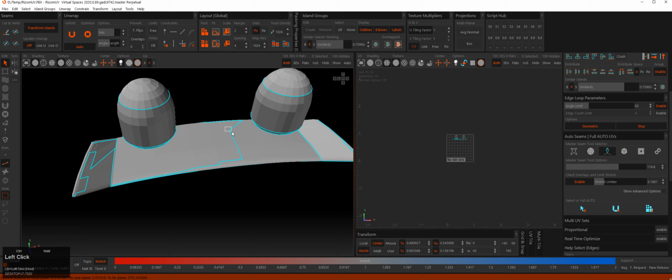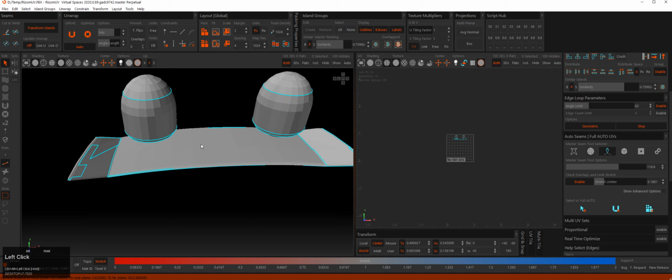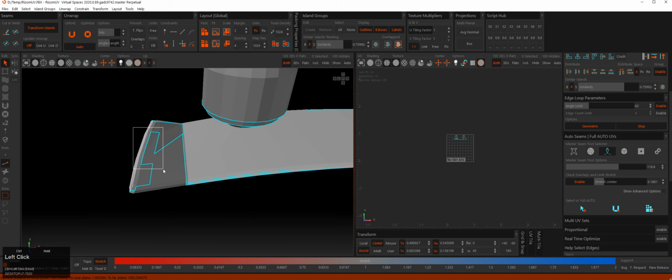But I don't. Okay, let's just remove this one. So I'm just gonna control left click here and remove these edges here. And this looks a bit weird. It doesn't look right at all.